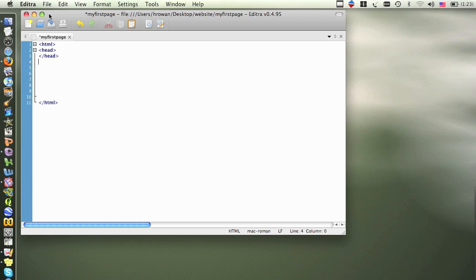Next we'll create the body section. The body is where all the contents of the page goes. So type the opening body tag, and then at the end of the page, just before we close the HTML tag, we want a closing body tag.